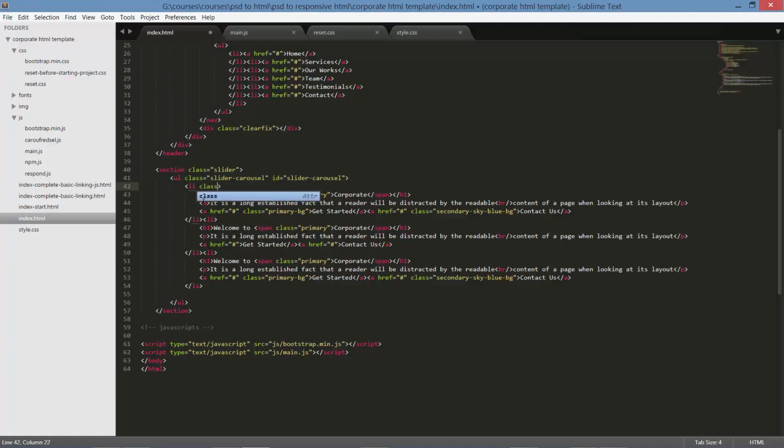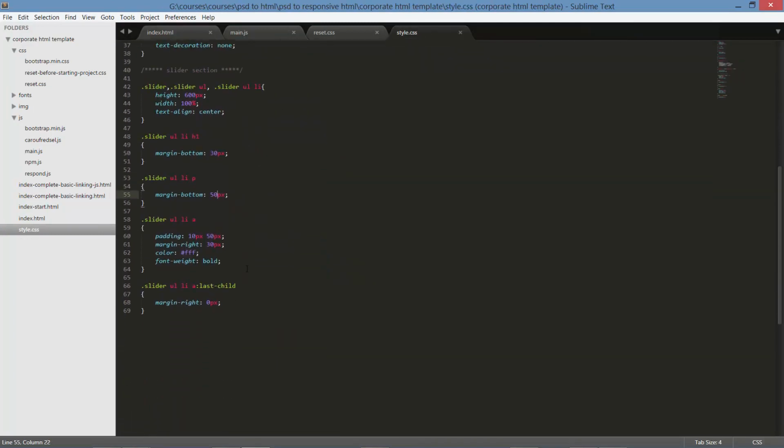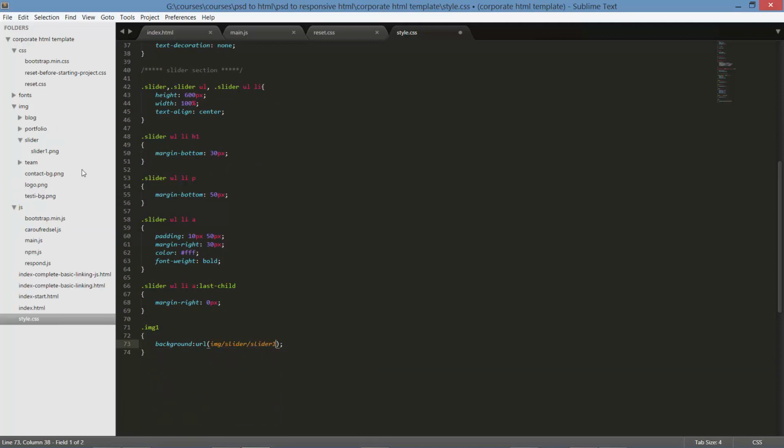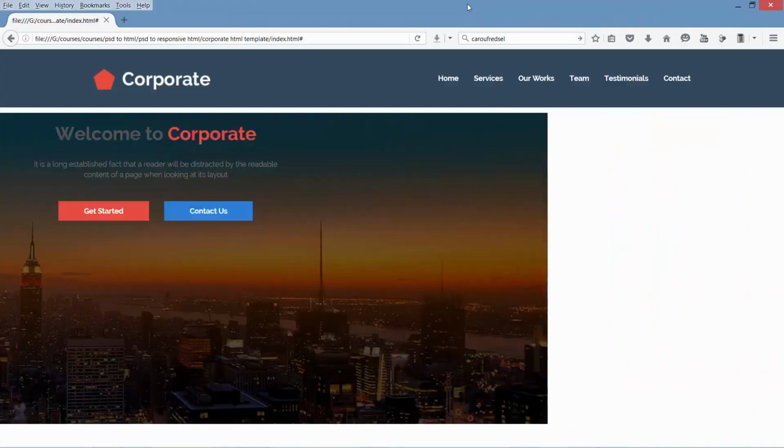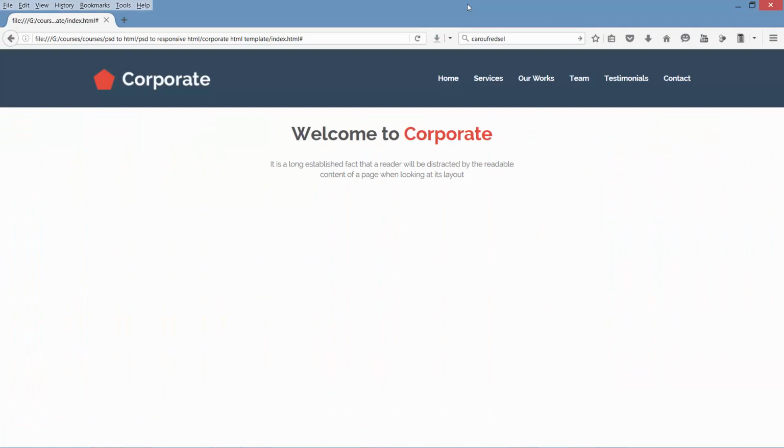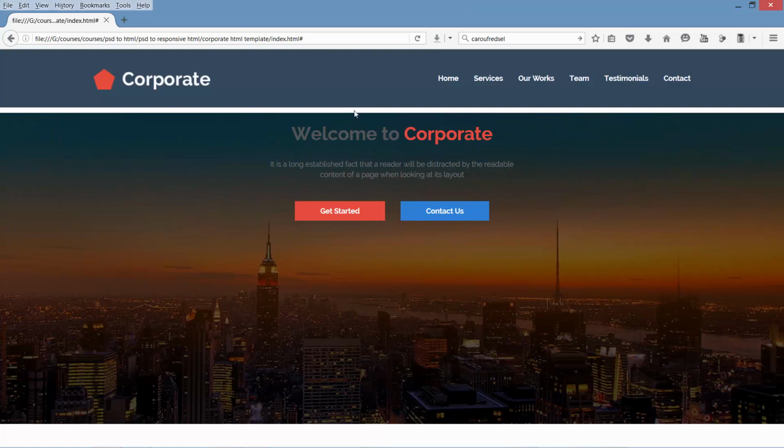Now let's provide a class of image1 to the first li. Why? Let's come to style.css and let's write here .image1, background URL image/slider/slider1.png. Remember, we have saved our slider png inside image, then inside we have a slider folder, then we have named it slider1.png. So that's why we have provided the .image1 class.